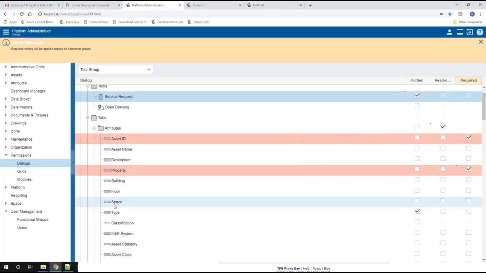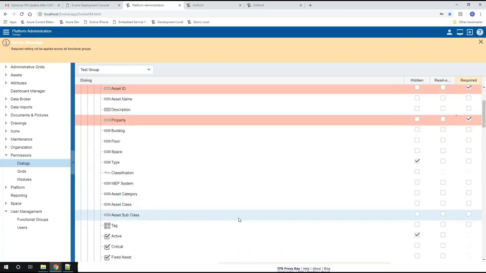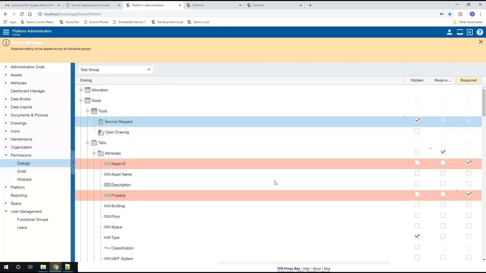Now, once I get beyond some of these truly unique things, property, building, floor, space, asset name, asset ID, I can make other fields required, but they're not going to be applied to the key. A user will not be able to save a record till they put a value in, but it's not going to be applied to the key. And we can talk more, and maybe we'll do more in depth on what the keys look like.